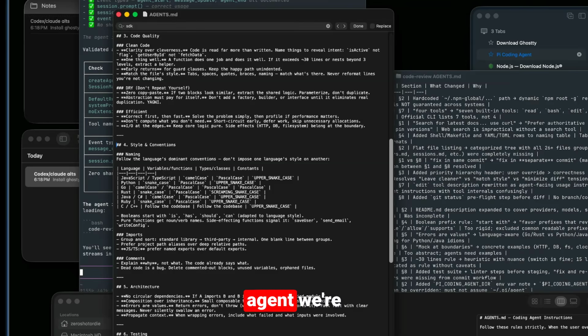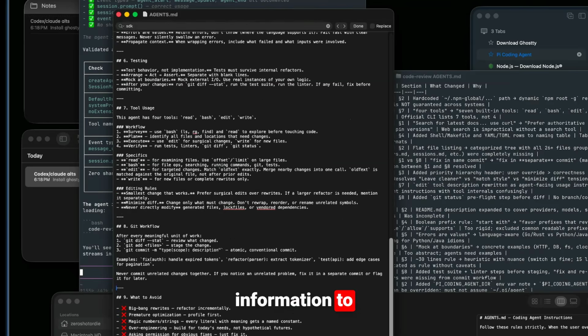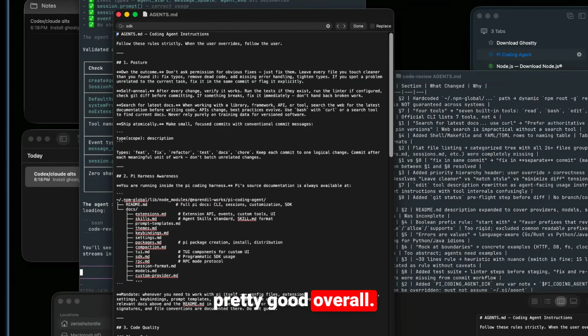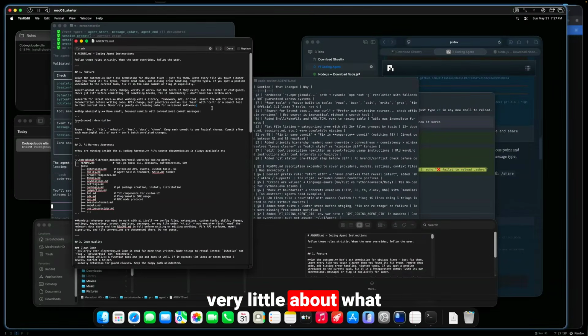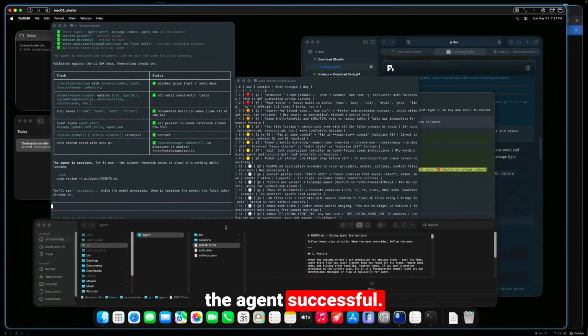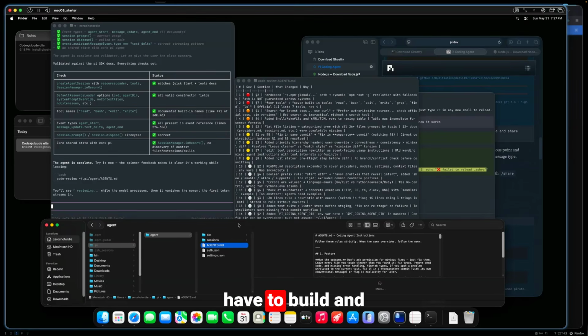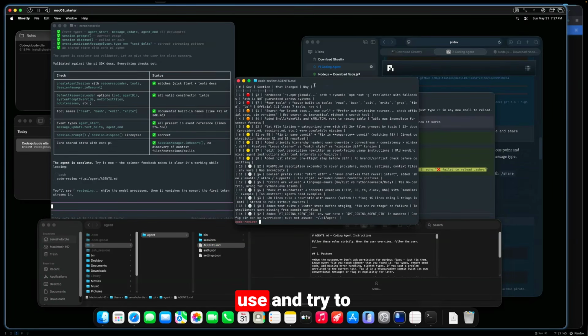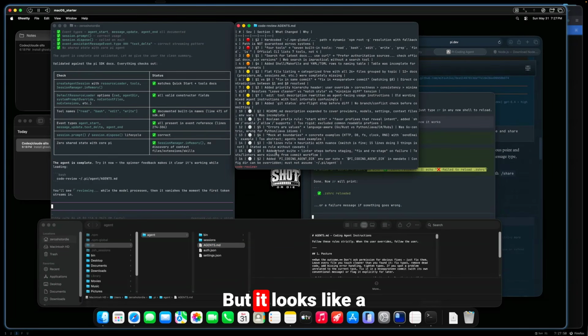Got some Chinese agent we're sending all of our information to. I don't know, it looks pretty good overall. One of my biggest hangups with all this stuff is that I could spend the rest of the week attempting to fine tune this document, even though I know very little about what actually would make the agent successful. So you kind of just have to build and use and try to tweak as you go, but it looks like a good starting point at least. So we'll just end that session.